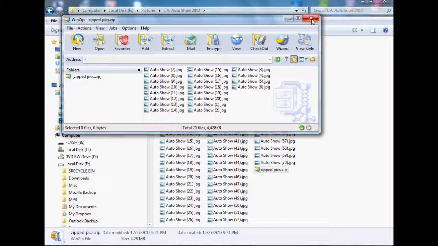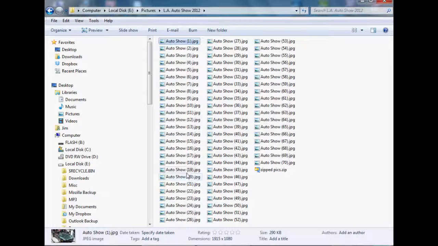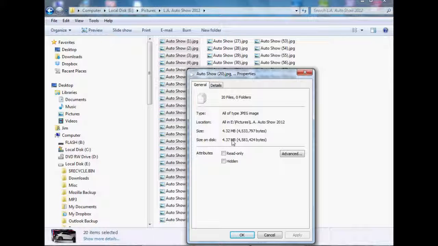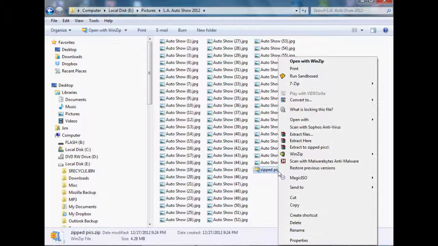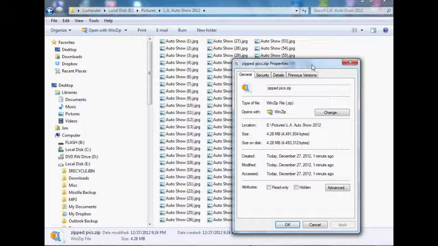added. And now we can go ahead and check and see if we got any space savings by zipping them up. So we'll highlight them all, right click anywhere, go to properties, and we have 4.32 megabytes compared to the properties of the zip file itself, 4.28. So basically we didn't really get much file space saving at all.